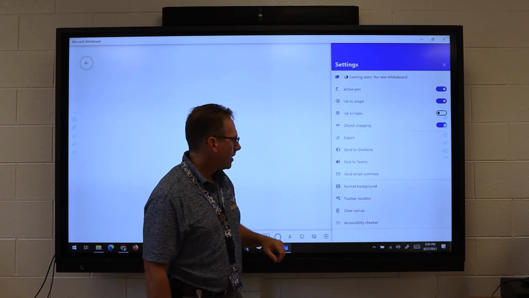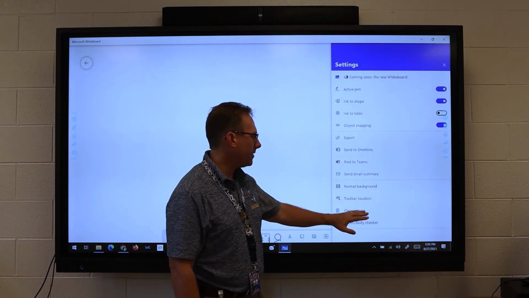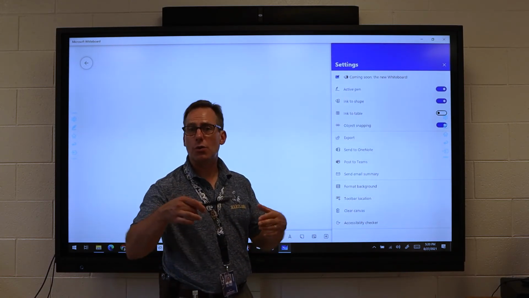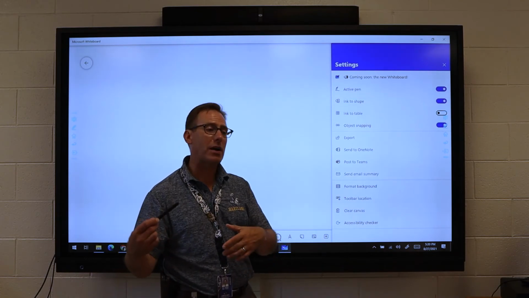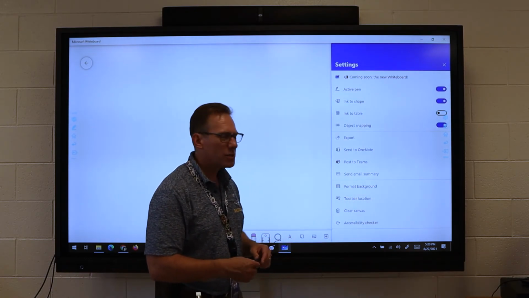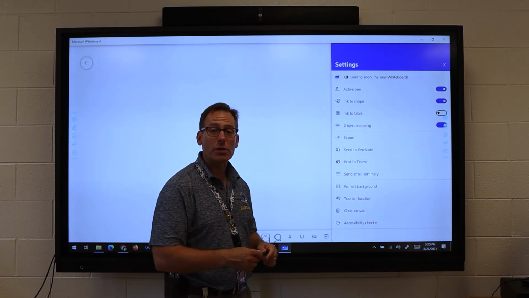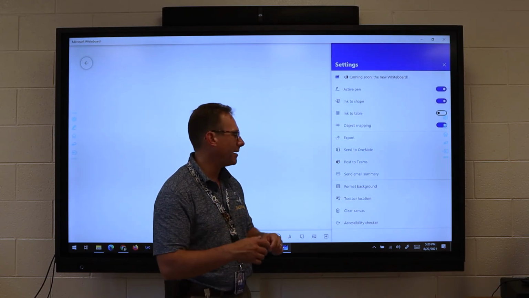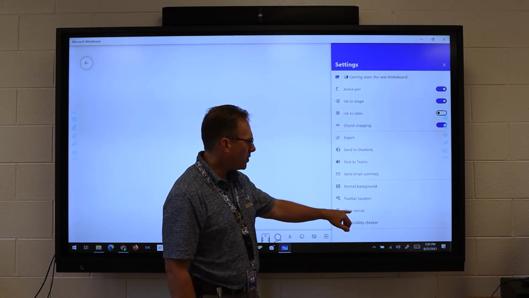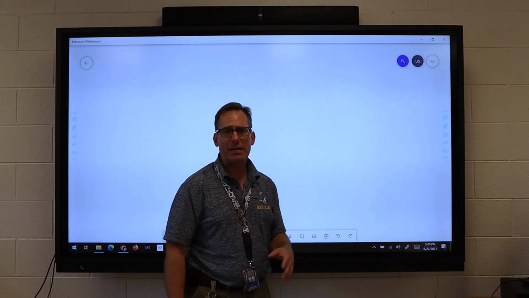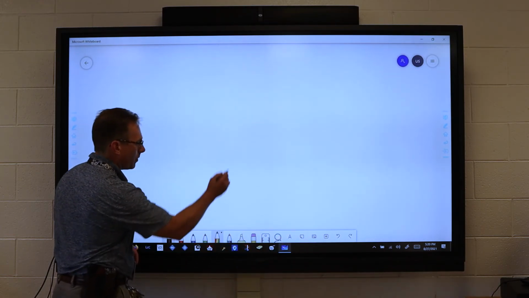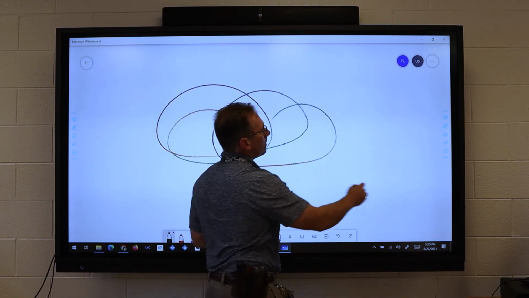Okay? And finally, the accessibility checker is going to allow you to check the accessibility of the product if you're going to send it out to someone that may have a difficult time seeing or hearing, seeing in particular for this. You can clear the entire canvas just by tapping that, and whatever you've drawn or written on the canvas itself will be removed.